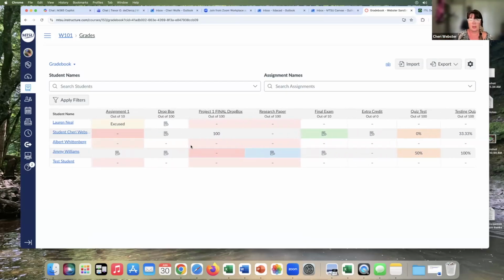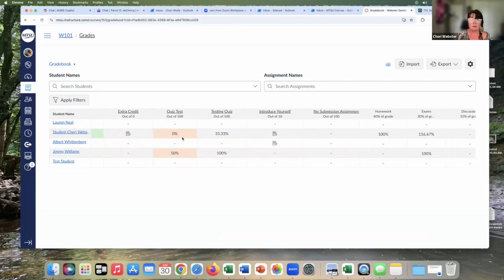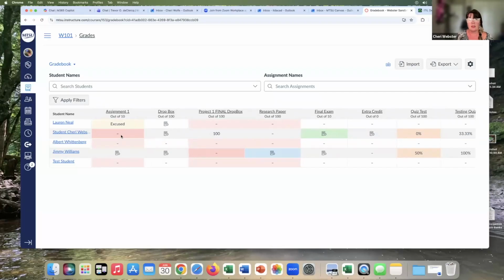But this is what I want to point out. You can see here my student, Sherry Webster, these things that are red, these are past due. I got a really good grade here because my teacher has not given me a 0 on this assignment yet. So there are things that you can do. You can see here that Lauren Neal has an excuse for this assignment. So I can go in, and if you type in EX in the gradebook, it excuses that assignment and it does not calculate as part of the grade.